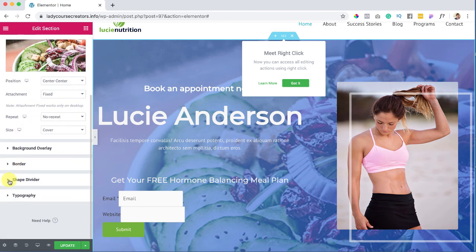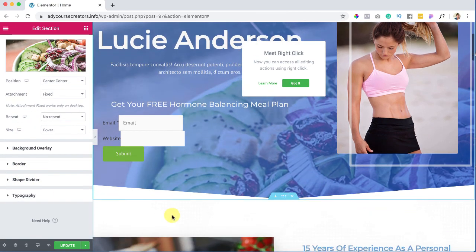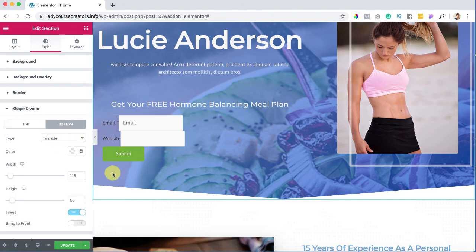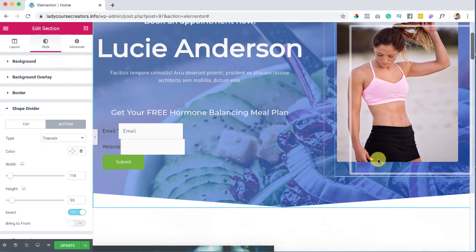It's called a shape divider, and this can create these shapes at the top and bottom of each section. Not for each element, but the sections, and this can really add some cool effects. So here's our shape divider. I'm going to just go to the bottom and see, it says triangle. It's at the bottom of this element that we just talked about.